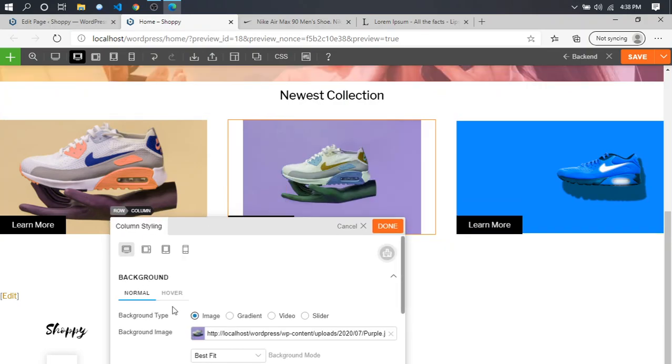It is full color. It is full color. Okay. Now let's save it. And let's go to the page and let's open it again.